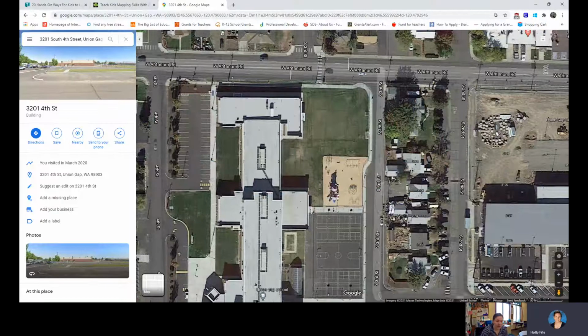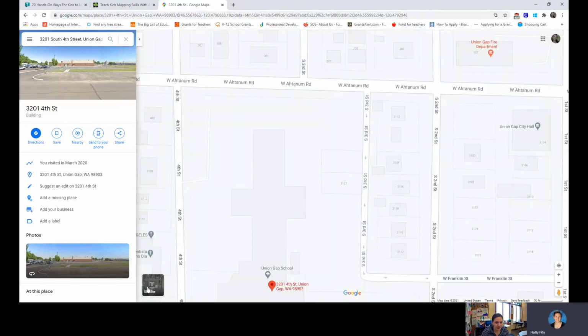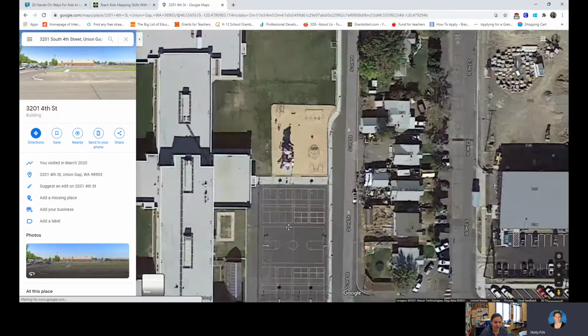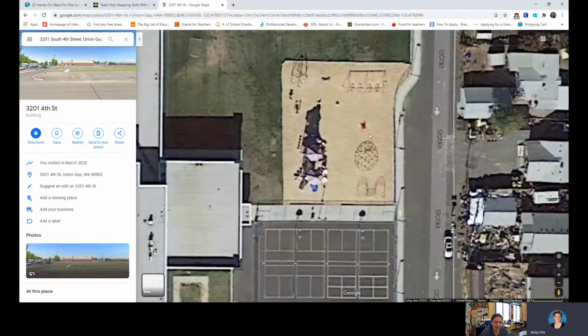So what that means is, here, I'm going to share my screen. If I want to do the school playground, I'm going to search 3201 South 4th Street in Union Gap, or just type in Union Gap School. And if you just have it in regular map mode, it's not very exciting. You're going to come down to the bottom where there's that little satellite button and click satellite. And you can zoom in if you want certain parts of it. And basically just draw what you see.